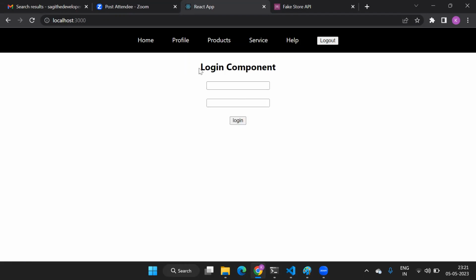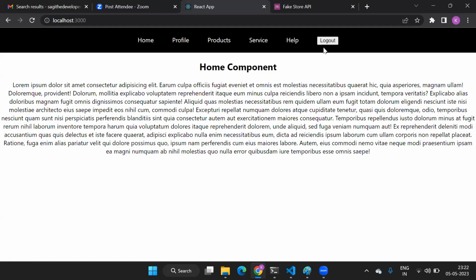Okay, now here I am showing the login component, right? Whenever I am showing the login component, I don't want to show this logout button. I want to hide this button. What do I need to do for that? I want to show the logout button only once I log in. Once I log in like this, then only I want to show the logout button, or else I don't want to show it.